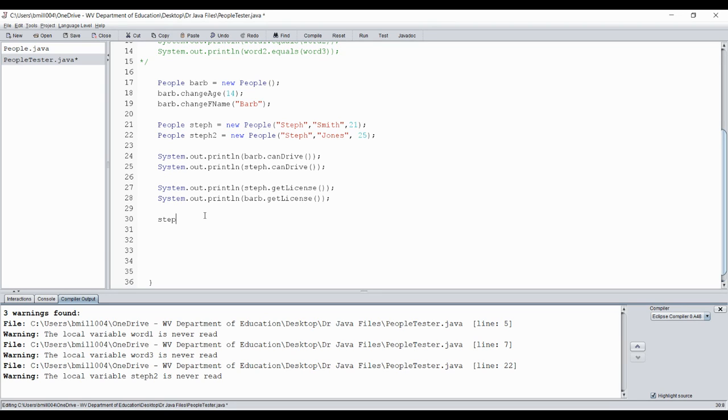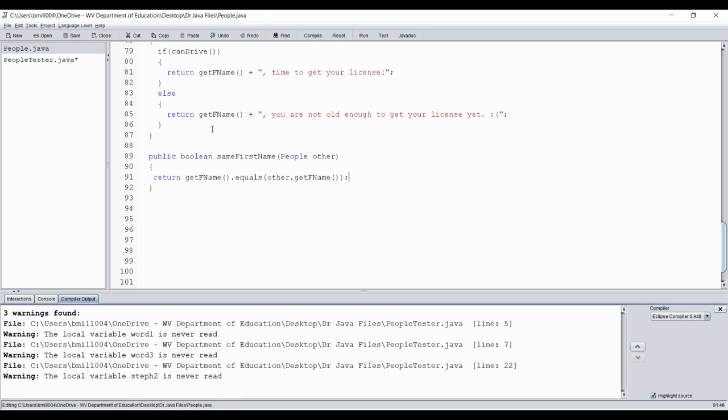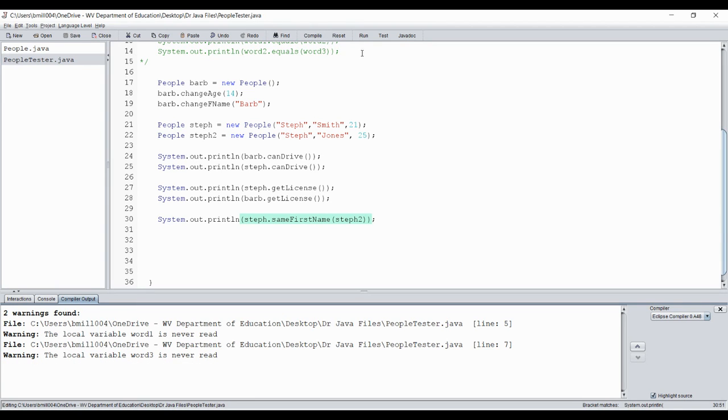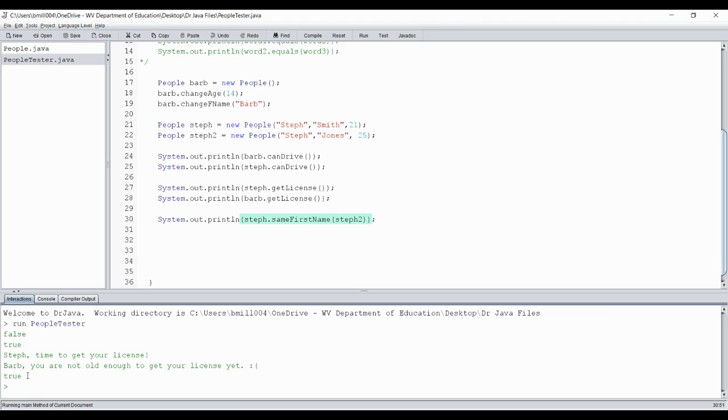So I'm going to run Steph dot same first name. That's my method name. Double check. Yes. And see if the Steph object has the same first name as Steph2. So my parameter is another people object. It's not just a specific variable, it's a whole people object. So this should yield me true because Steph1 and Steph2 do have the same first name. I have to run all that other stuff. Okay, so it did give me true.